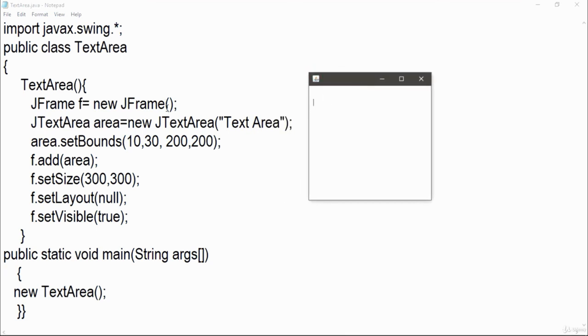Okay. So this is all about text area, another important GUI component of Java Swing. Hope you understand. Thank you.